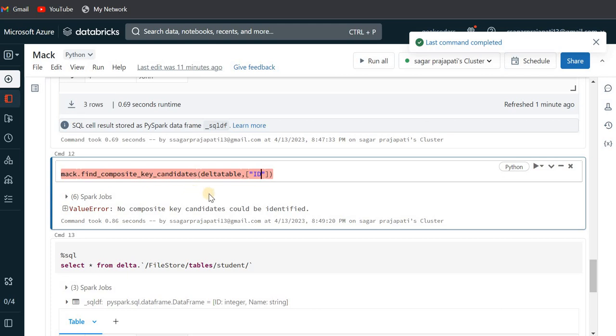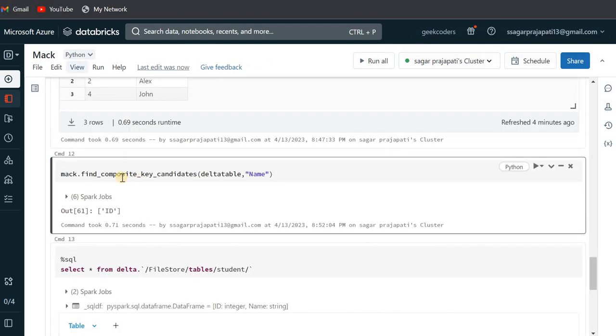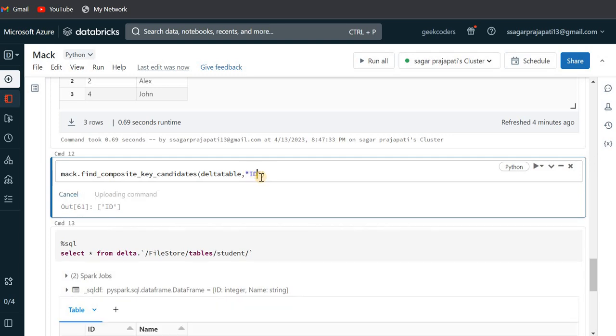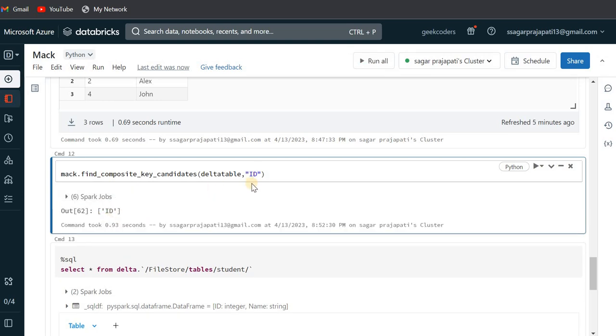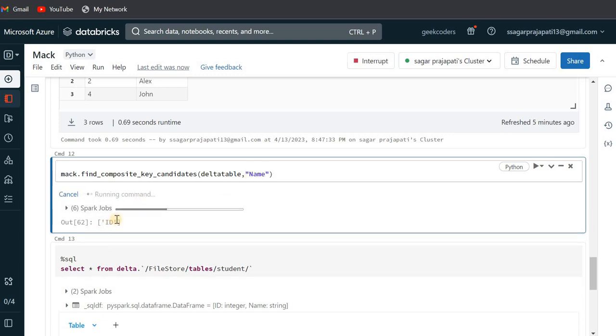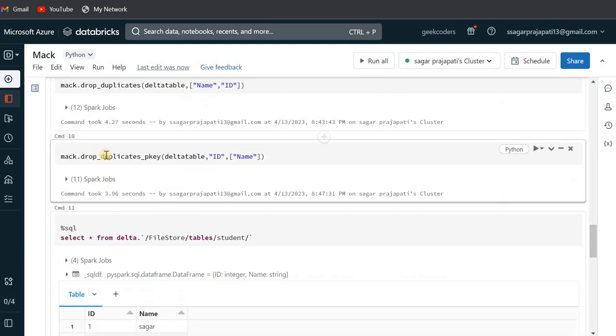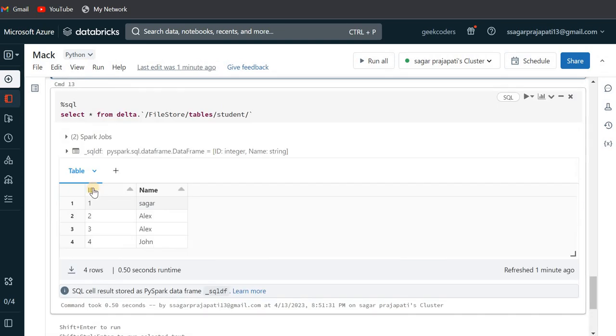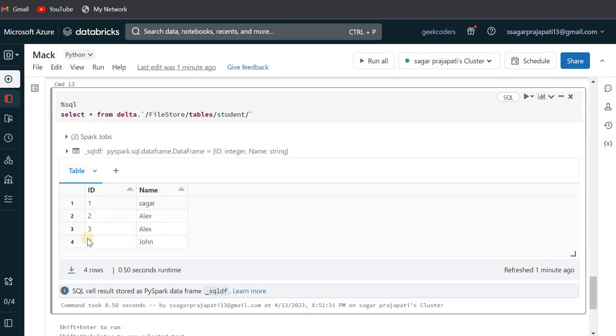Find composite key candidates. Okay, so I believe there is some issue in this function, because actually it takes only one parameter, the compulsory parameter would be first, and the second can be optional. But I'm not sure why it is happening over here. If I pass ID, then you can see it is returning the ID column. Even if I pass name, it returns the same ID column, because this ID column is telling you that, with the help of this ID column, this data frame is kind of unique.